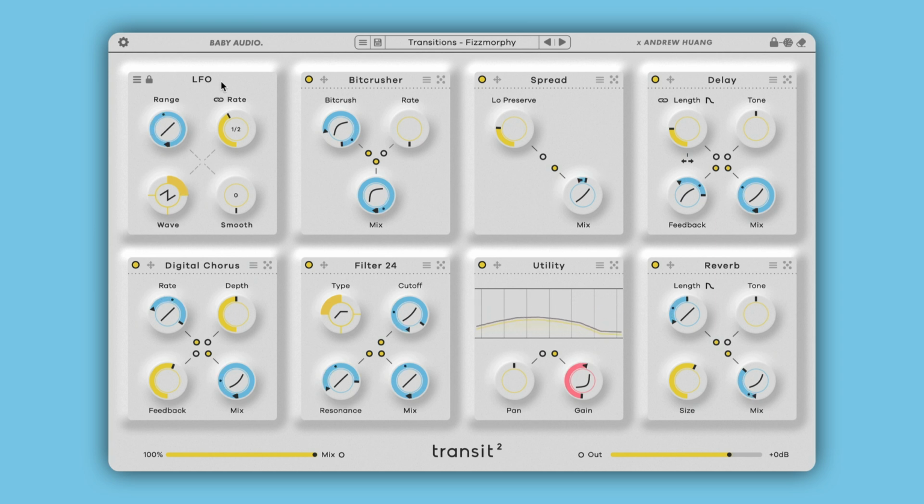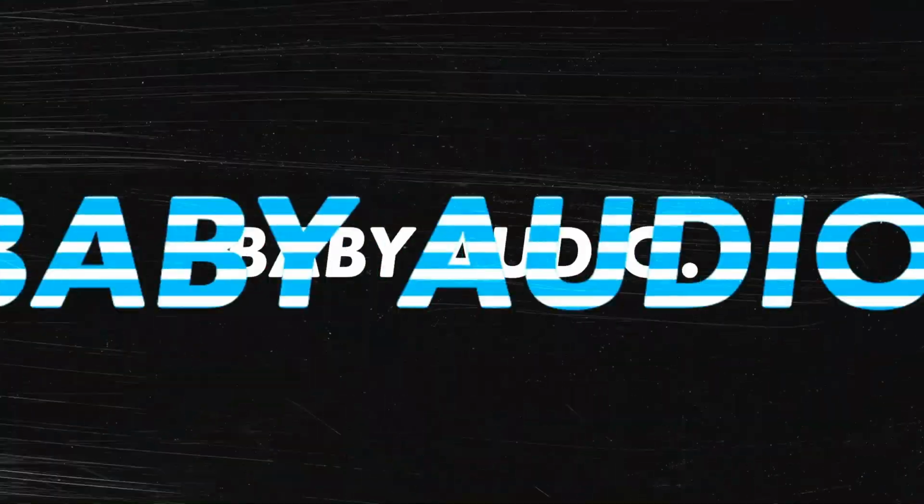So thanks for checking out this video, and I hope that this gave you a really nice overview of the motion sources that are now available to you in Transit 2.